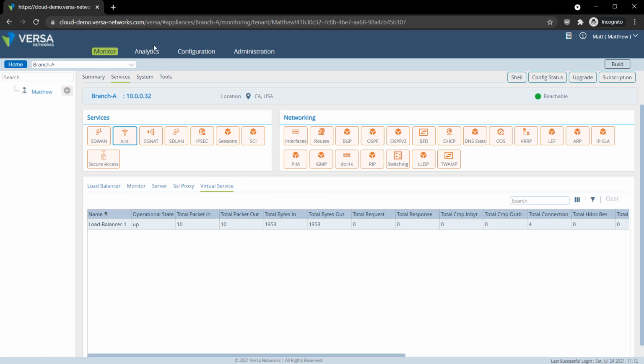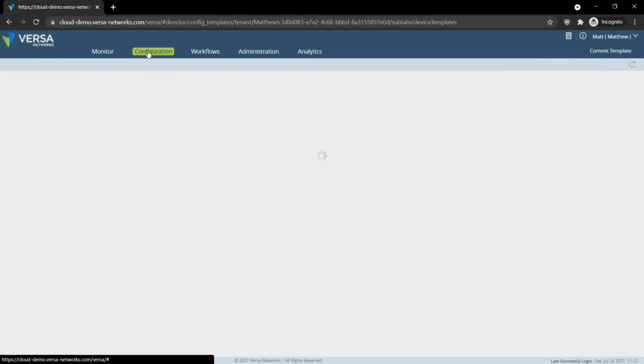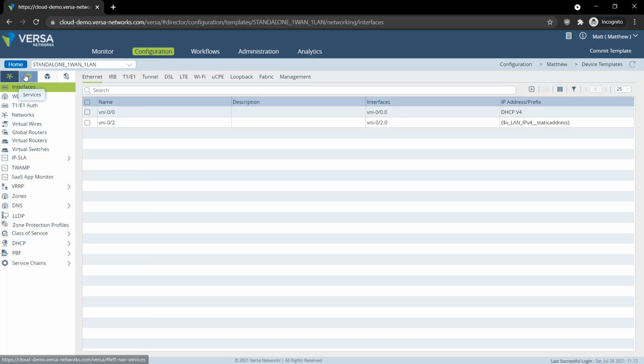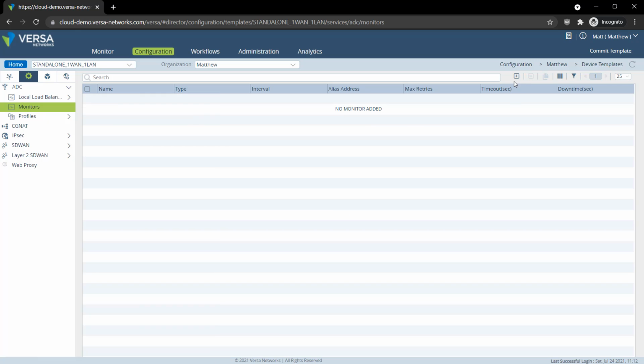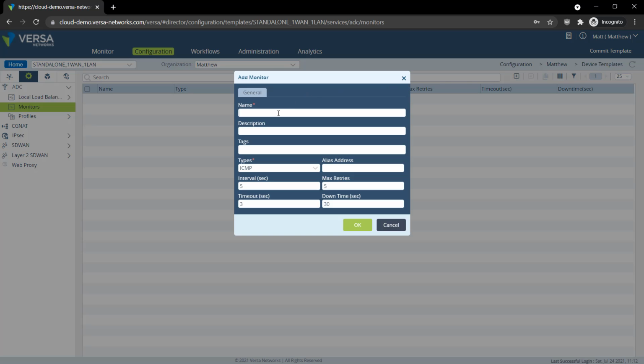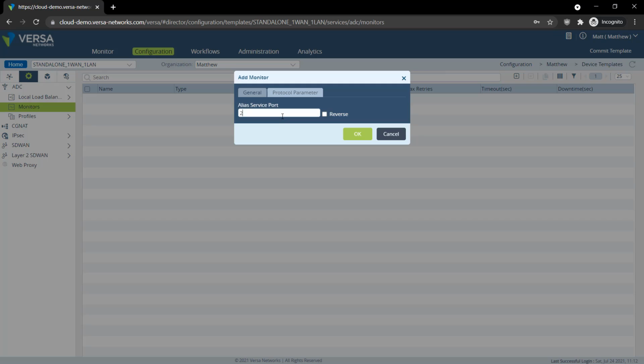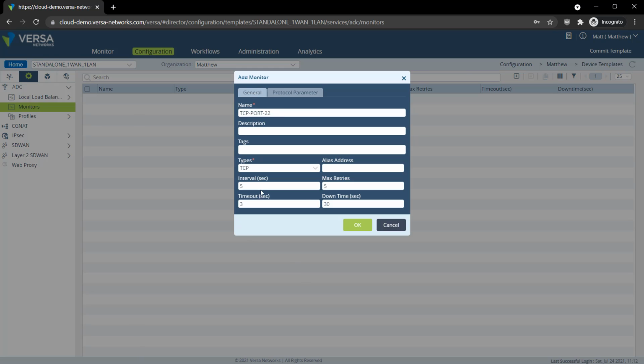So first of all, we're going to go back in the template. In the services ADC monitors, we will create a new monitor. So this will be a TCP port 22 monitor. We're going to say that we want to monitor using TCP. Here we will specify that the port we want to monitor is port 22. And also here is the definition of how we monitor. For example, how frequently we're sending probes. By default, it's every 5 seconds.